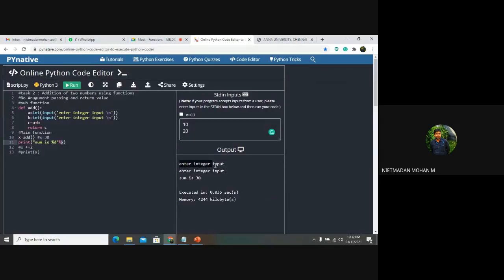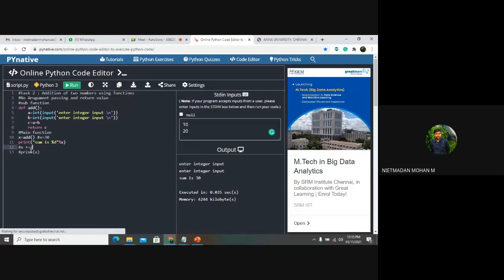So I get: enter the integer input, I have entered 10, and enter the integer input, I have entered 20, and the sum is 30, which is displayed. And after getting this value, if I want to do some other operation using this particular value, then we can directly call this variable. No need to call the whole function again.